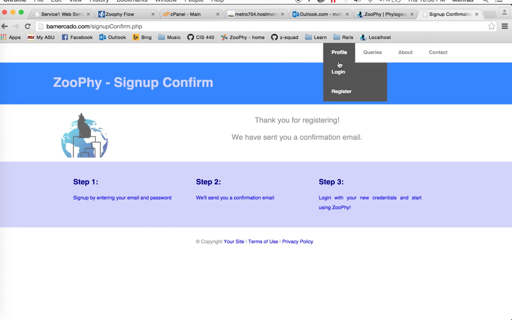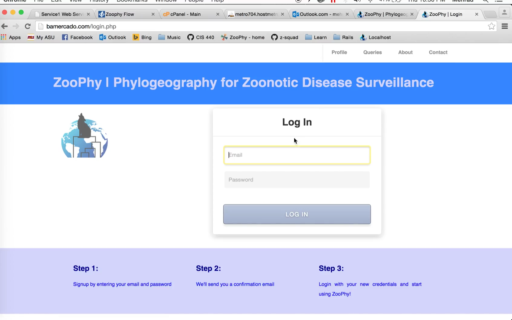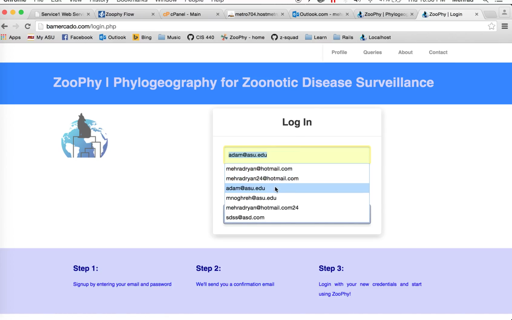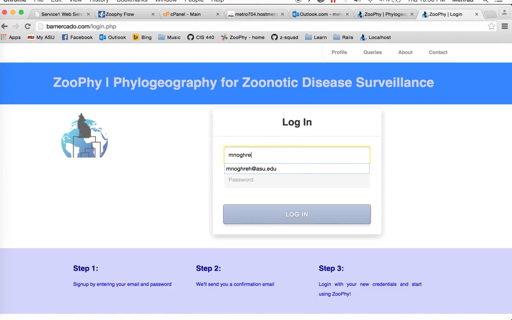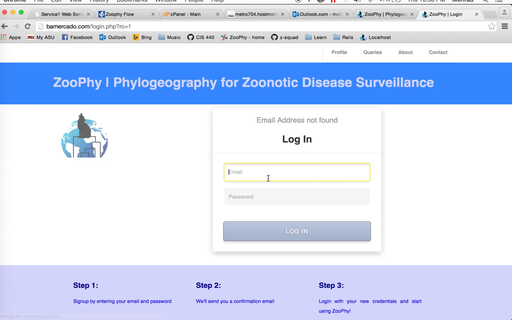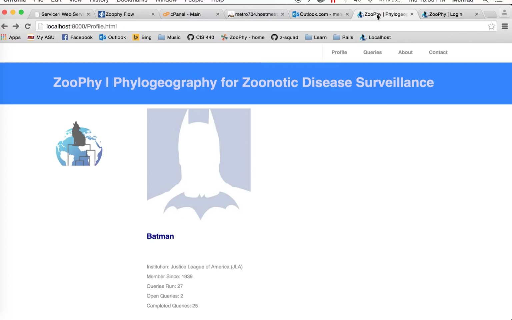So as of right now, we have a bug in the login for some reason. If I try to log in with the email I just used and the password, I get an email address not found. We have some sort of bug somewhere in our PHP, so hopefully we'll figure that out later. But I've opened the profile page.